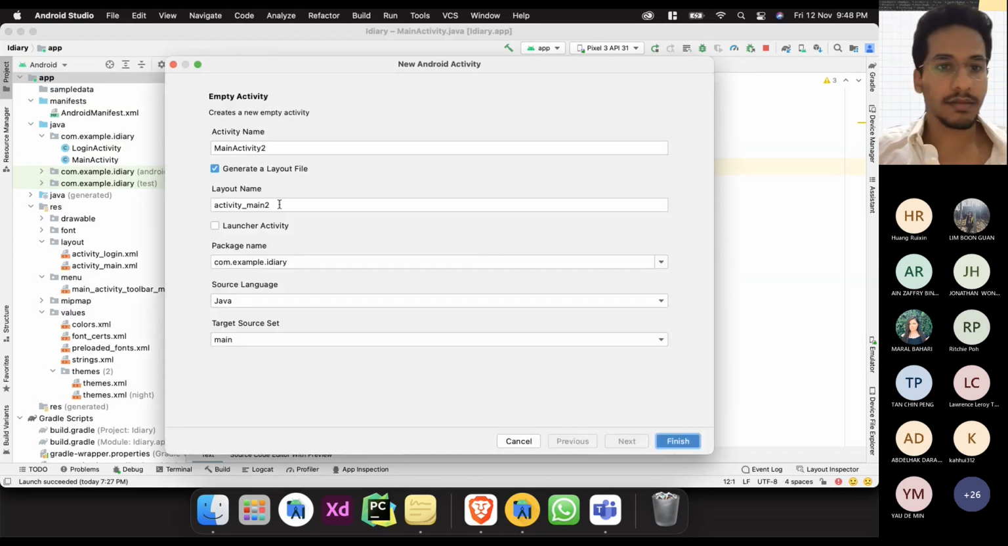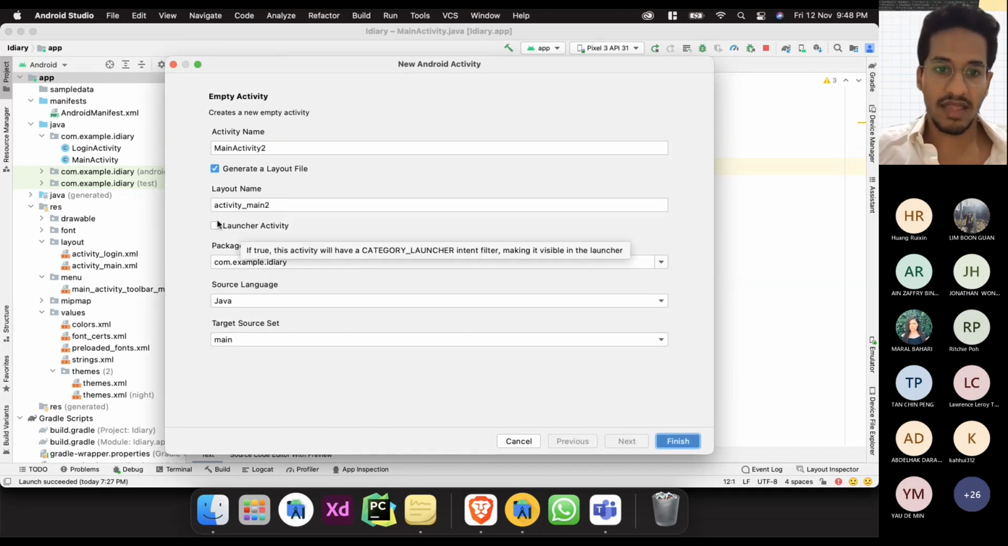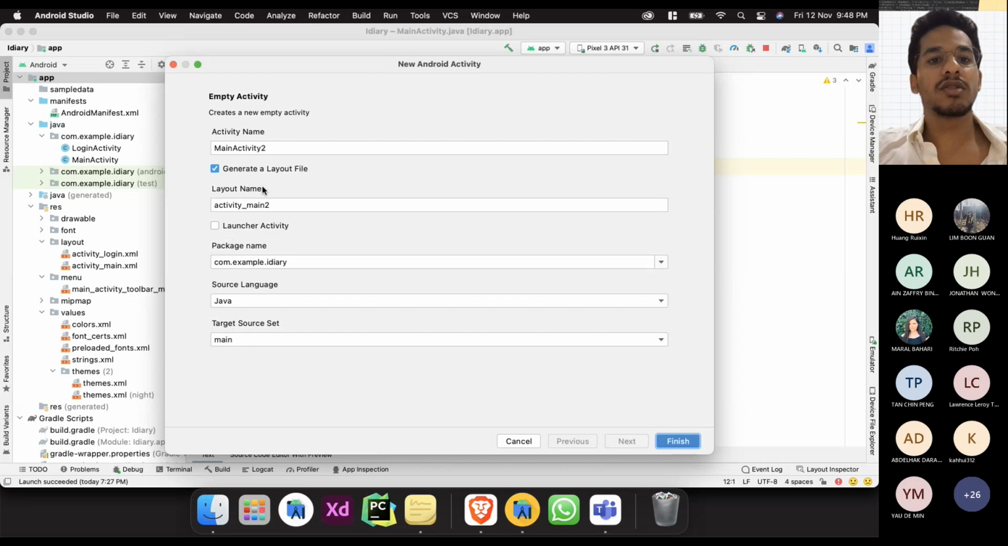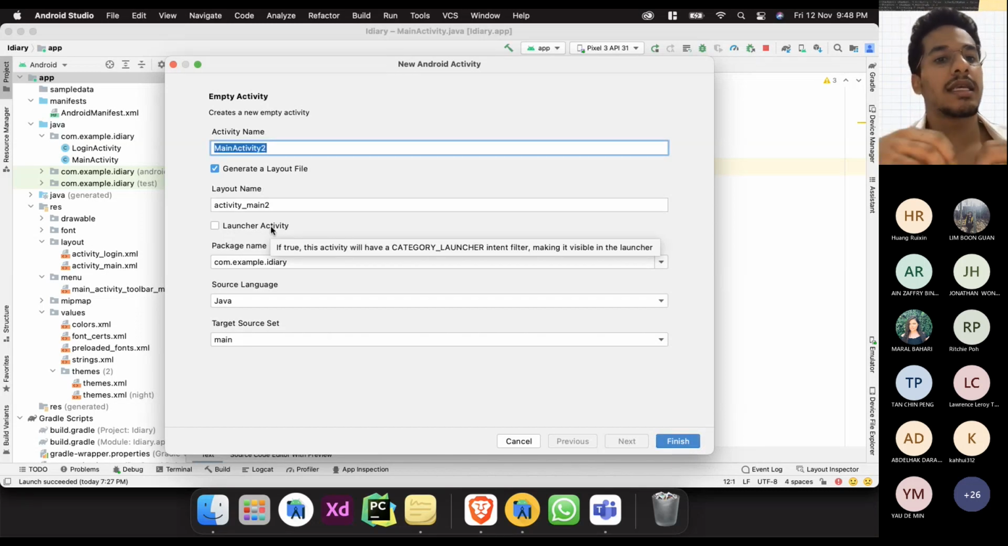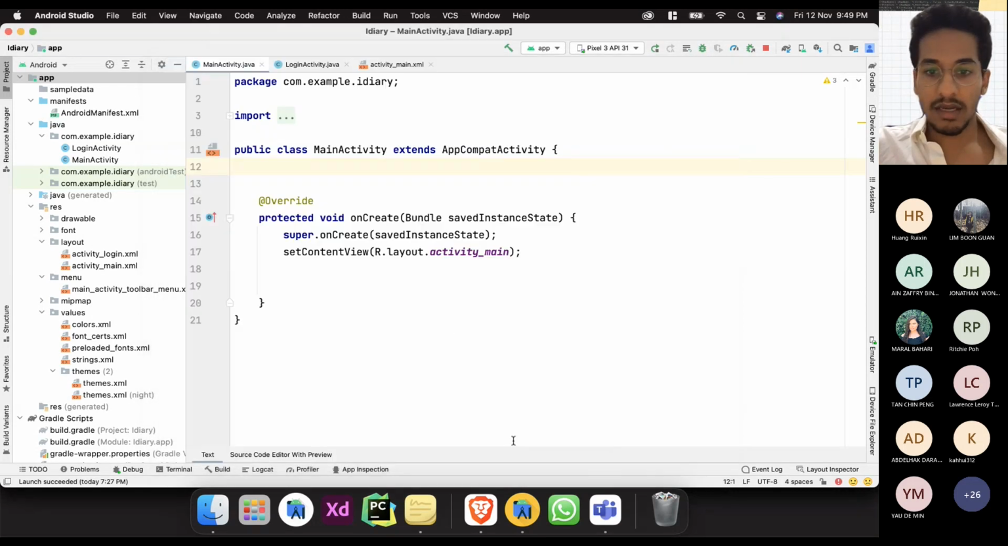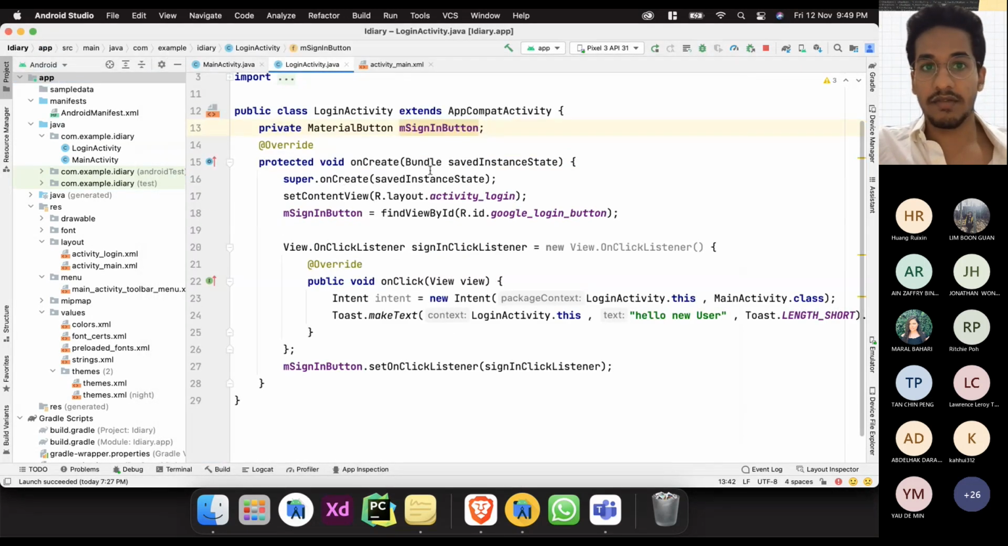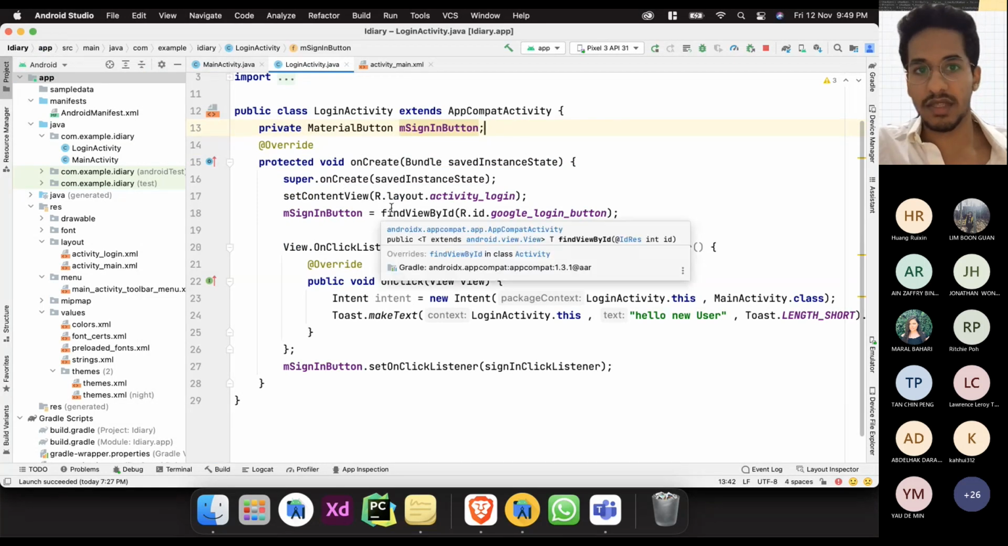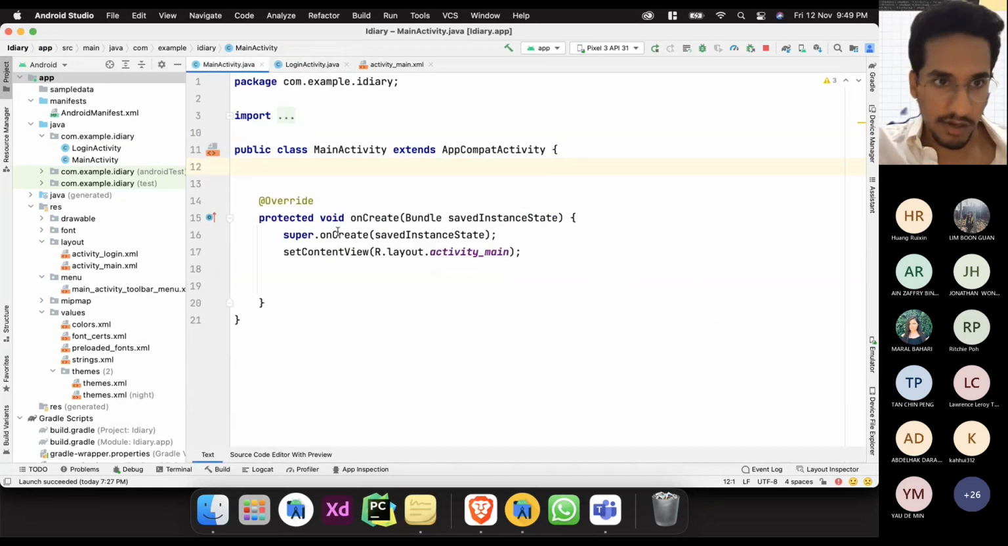Empty activity. If you see, there is a checkbox called launcher activity. What that means is you want to set this activity as the first activity that is going to be displayed once the user opens the application. Logically, you would want the login page to be the first activity. However, if you have created the login activity and you didn't check the box launcher activity, then the main activity is going to launch first.